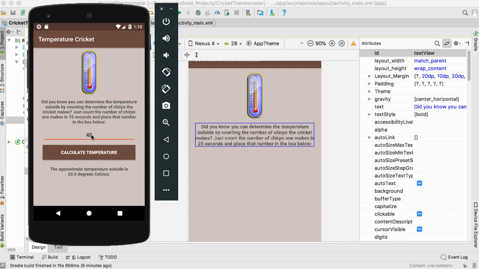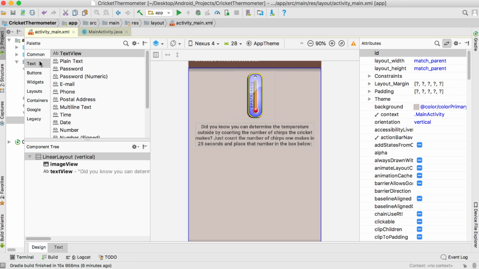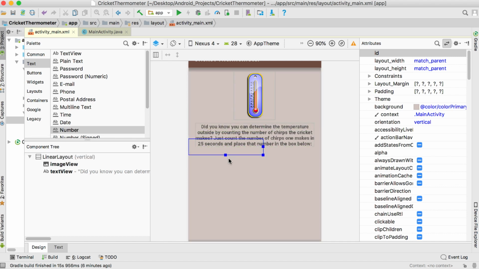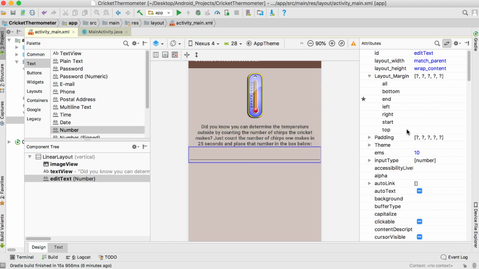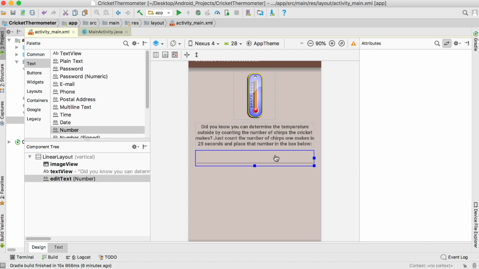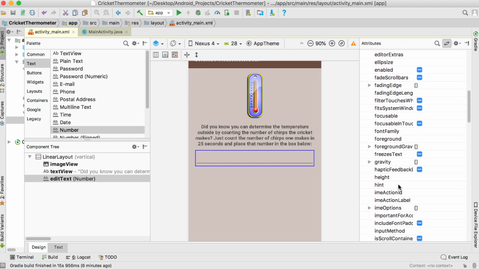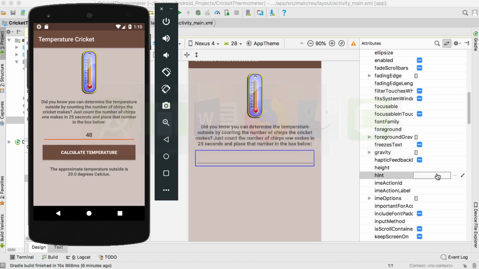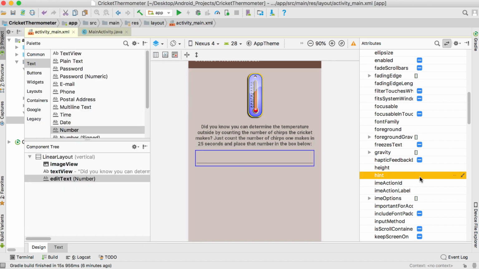So the next part will be this edit text. We're going to drag in an edit text, and remember that the user will be entering a number there, so it's better to take the number one. On the left and right margins, we can set the left to 20, the right to 20, and maybe the top to 10 as well, just to move it down a bit. Now we want a hint property inside there. So let's go to hint. Now look at the hint there. If I remove that, it says number of chirps in 25 seconds. So I'm going to say number of chirps in 25 seconds.